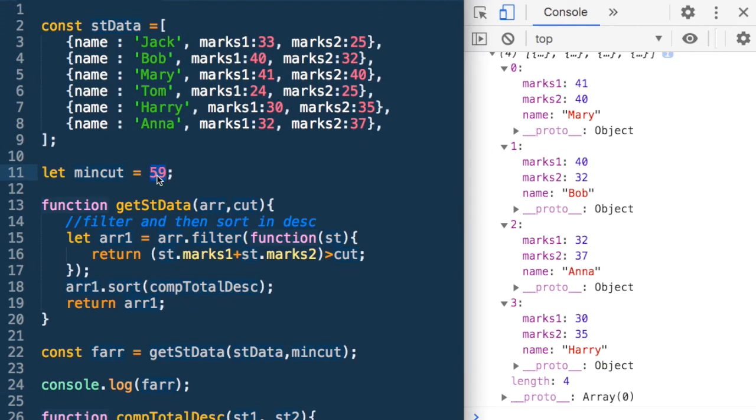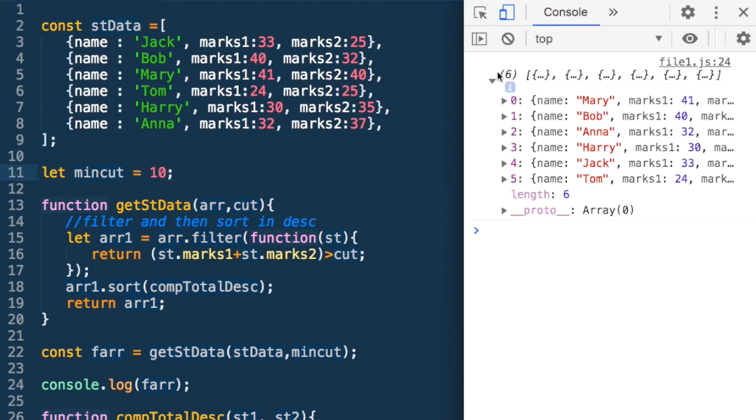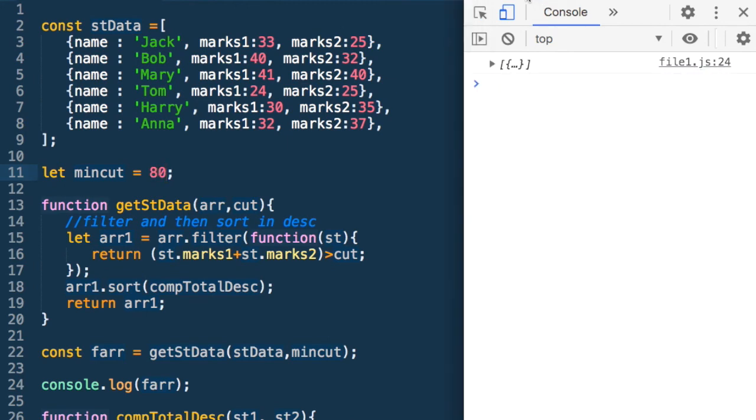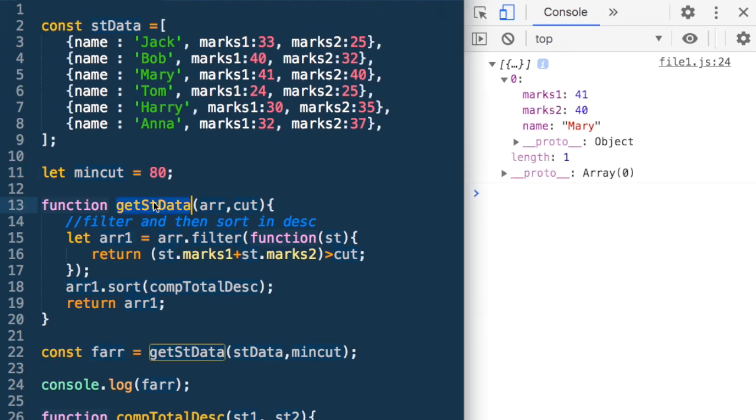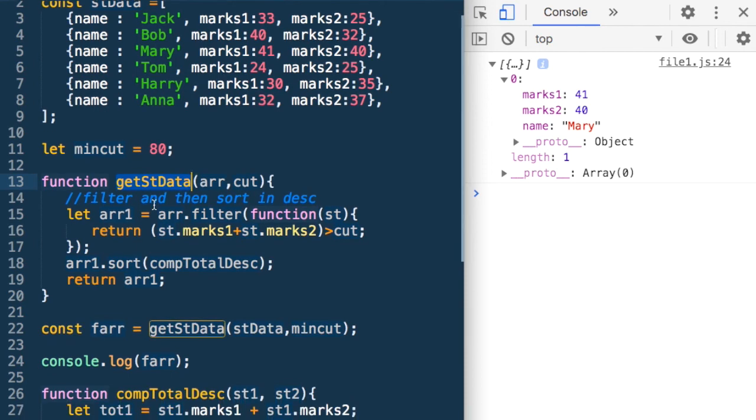If I make this cut say 10, which means everybody should make it, I get all the 6 and they are sorted here. Let's make it say 80. Now who makes the cut? It is only Mary with 81. So here what we did, we were able to define a function which did both. First it did a filter, and then on the output of the filter we did a sorting.